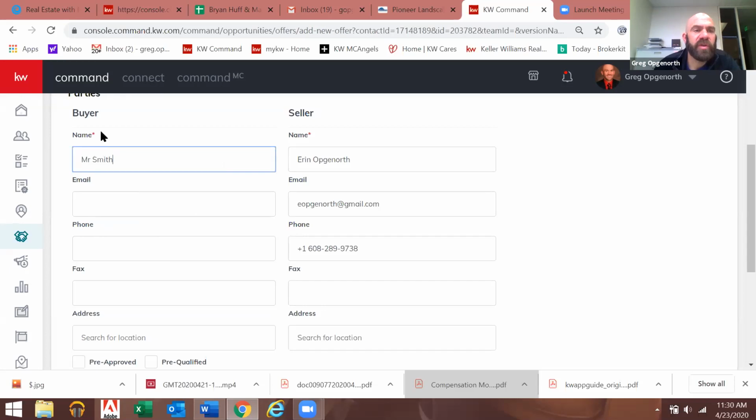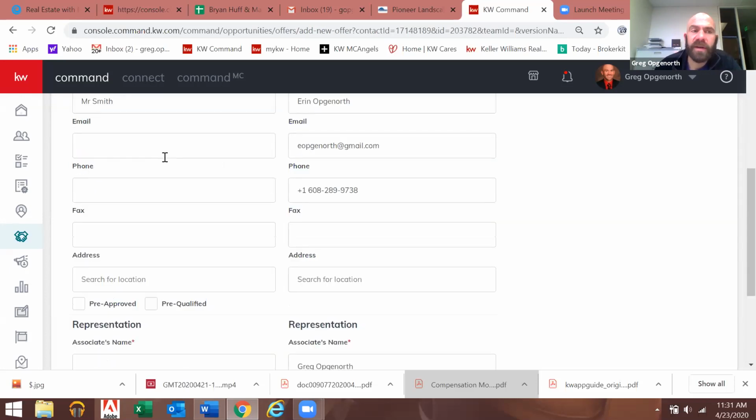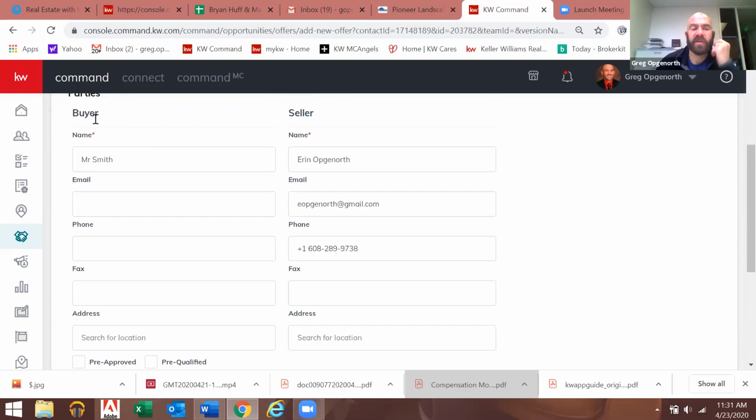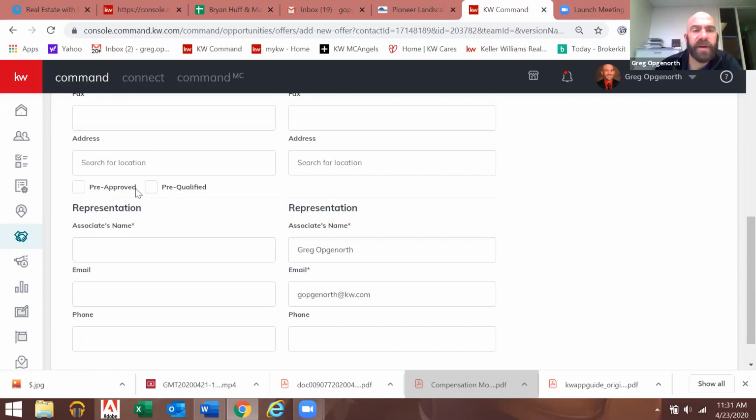The only information you really need is the place where there's a red star. So you don't have to have the other side's email or phone number or address. It doesn't have the star, so you don't really need that. And then you can put in here whether they're pre-approved or pre-qualified.